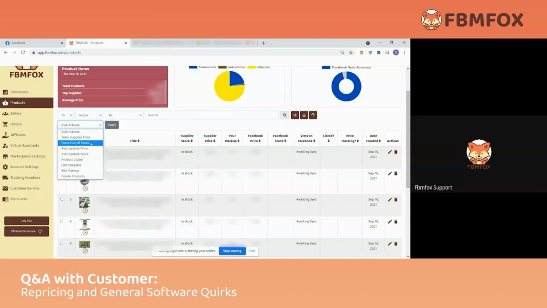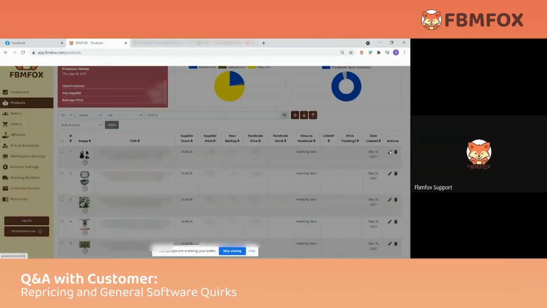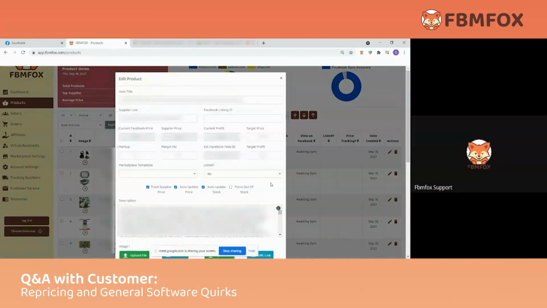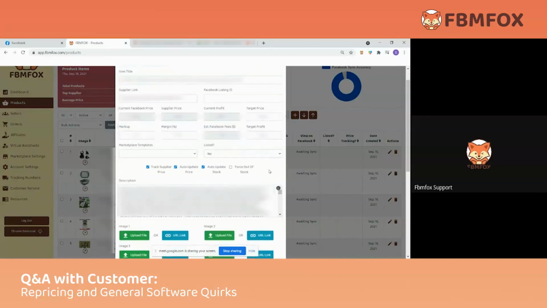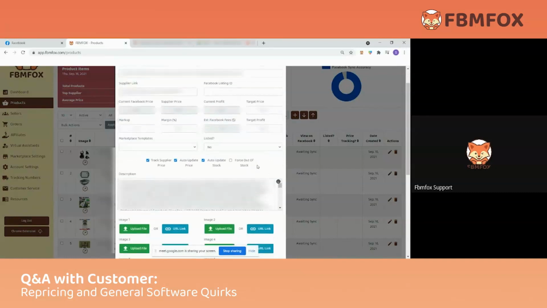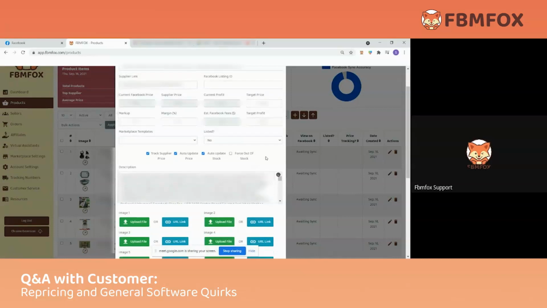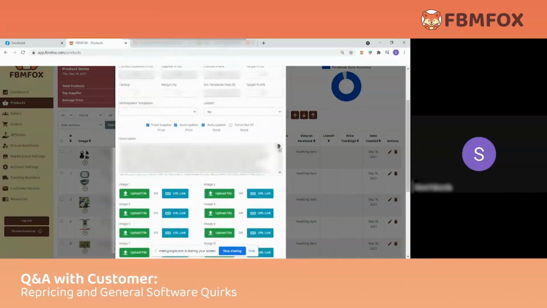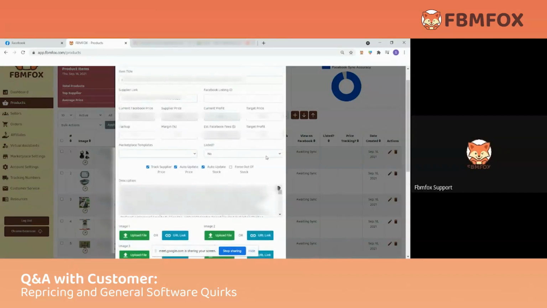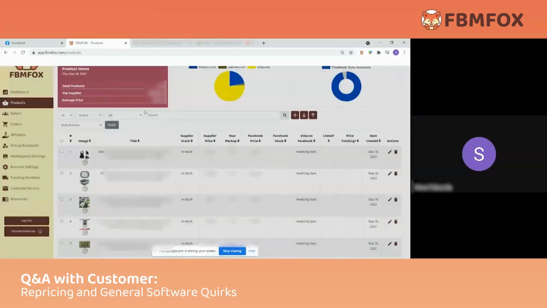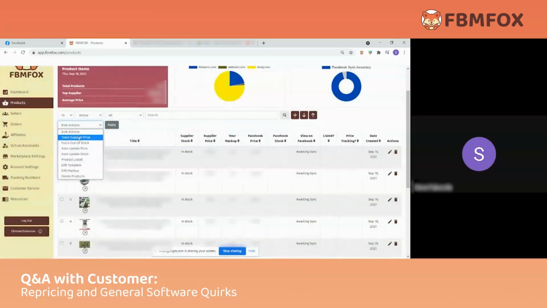Yes. So if you click edit on any of the listings, just hit edit. And you have those options right here. So each listing has these options: the force out of stock, auto update price, and track supplier price. So if you select all of your listings, you can apply that bulk action to multiple listings, basically. Okay, cool. We already talked about this.